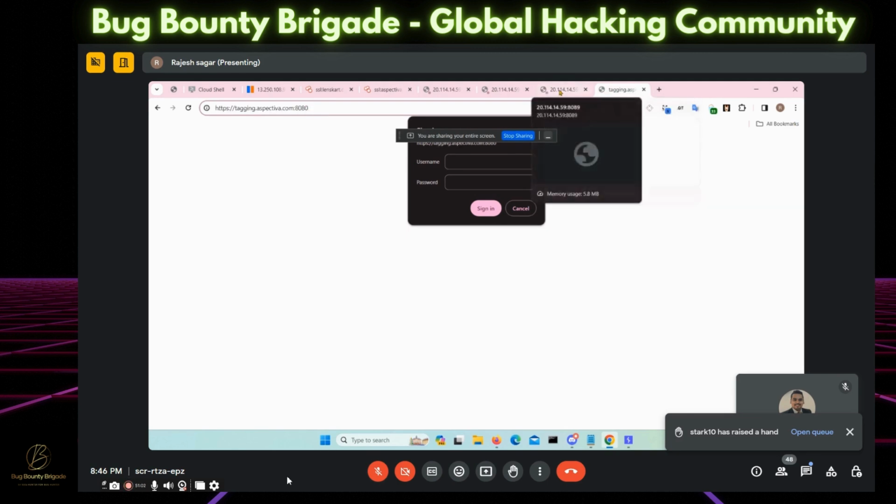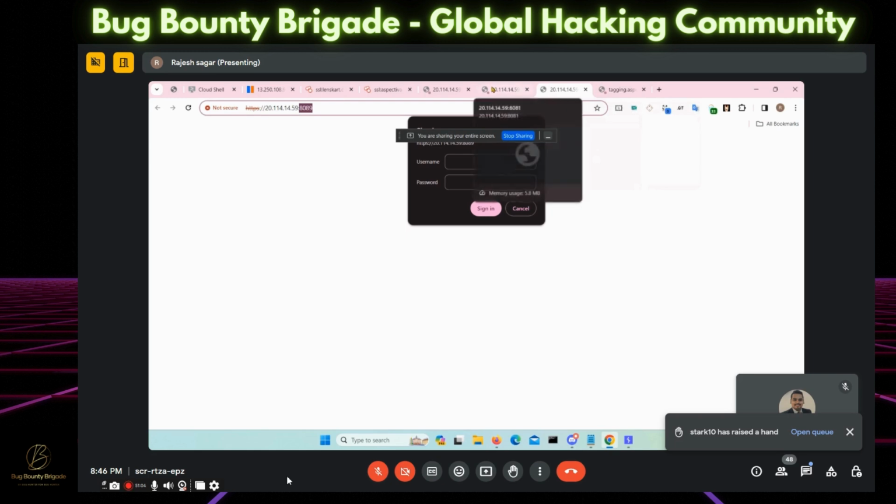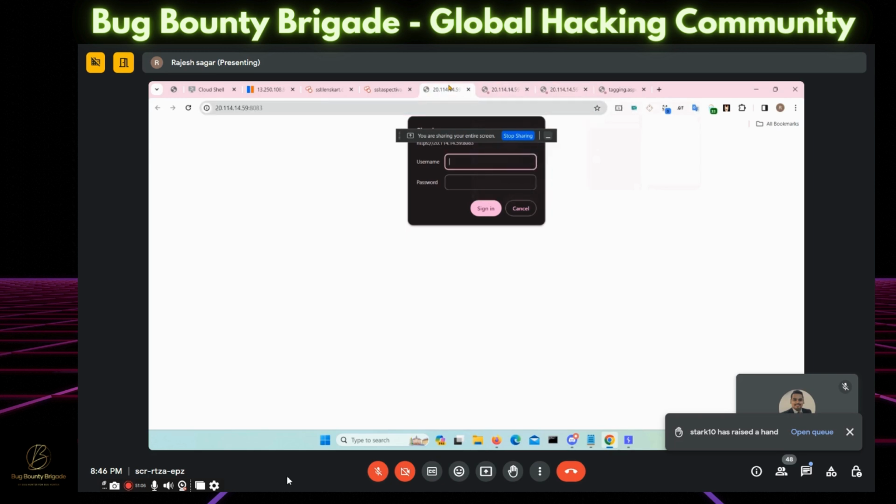From Shodan, I found 8089 open, 8081 open, and 8083. Generally, in bug bounty, we don't scan all these other ports using nmap, right? We generally scan the famous ports like 443, 80, and other ports like 8080. We don't carefully scan for each and every port, but Shodan has given us these particular ports.